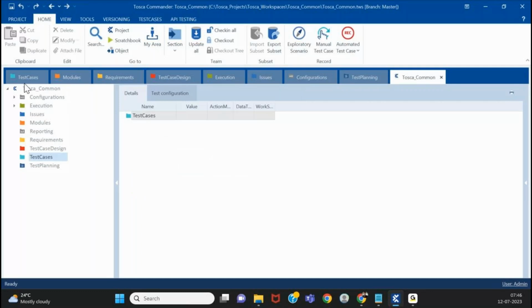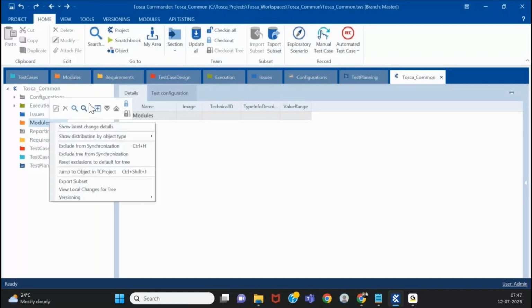What you can do is check out. For example, you want to work with modules, you can right click and check out from this option, or you can also check out from here on the top menu bar. I mostly prefer the context menu, right click on that particular folder and just check out.